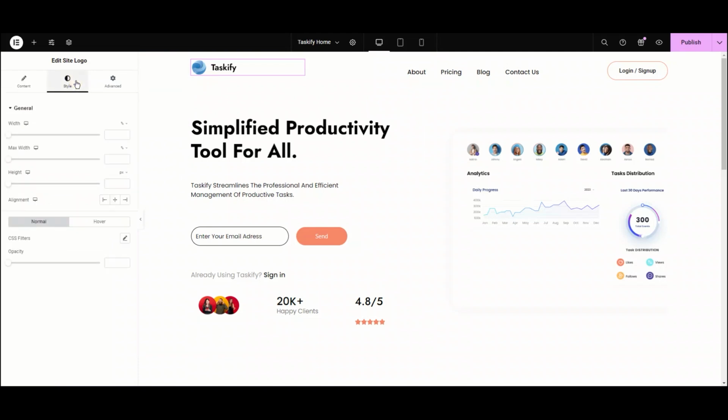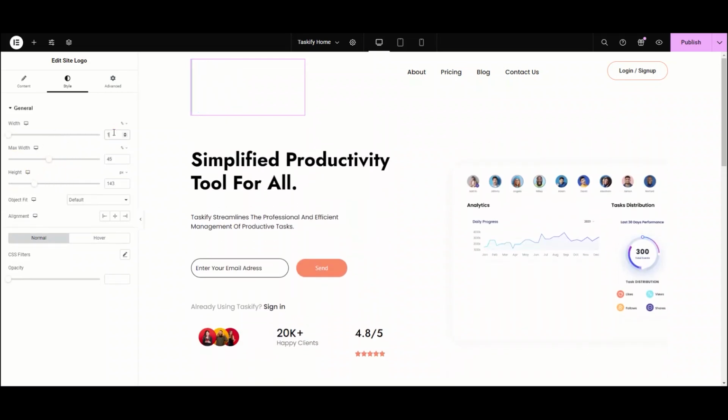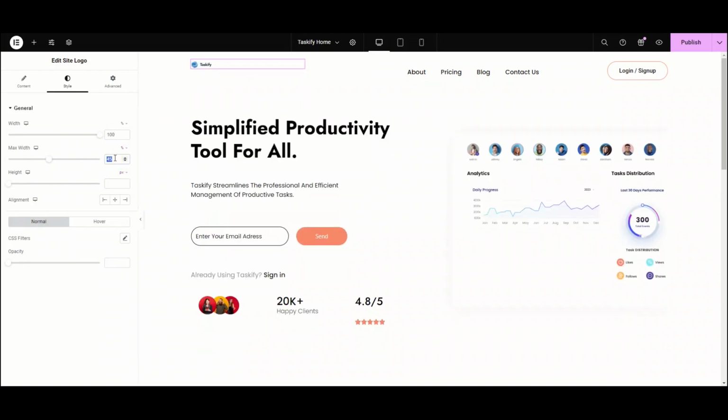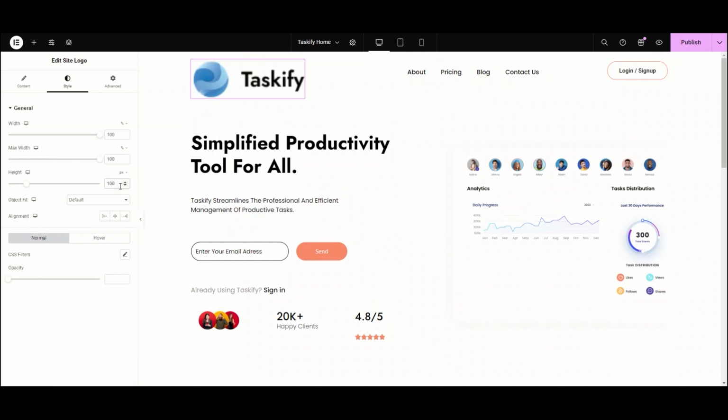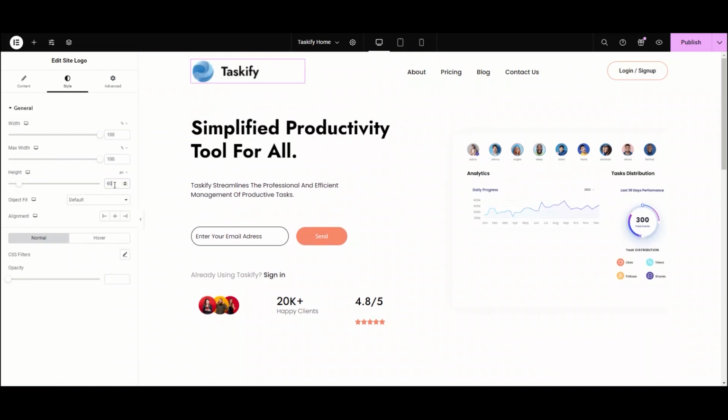Let's do some styling of our widget. Under the General, here we have the width, max width, height, alignment, and CSS filters of this logo. You can customize the logo simply by dragging this slider. Like this. Now let's try the actual settings. I'm setting the width of this logo to 100 and the max width also 100, and the height of this logo, let's try 100. No, I think that's too big. Yeah, let's set this to 60.